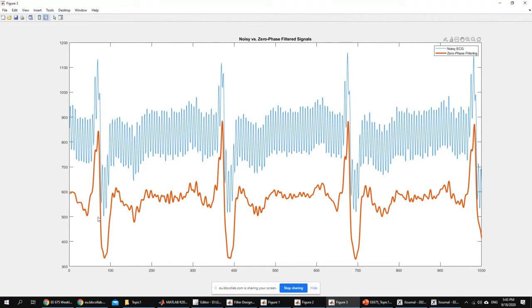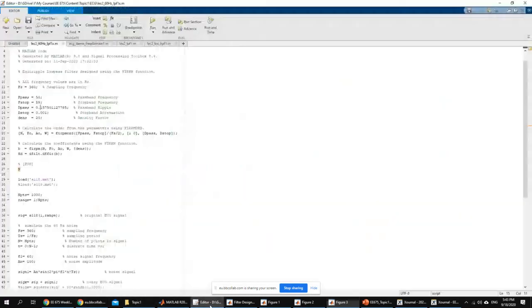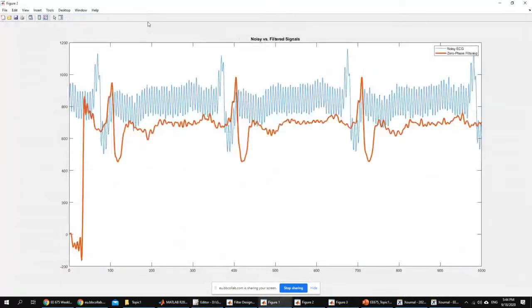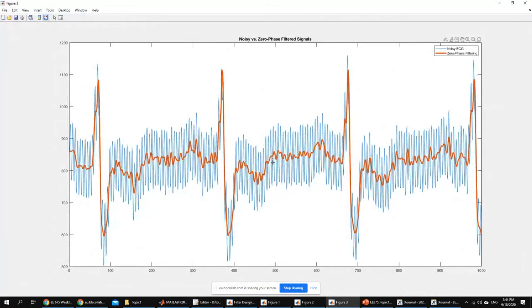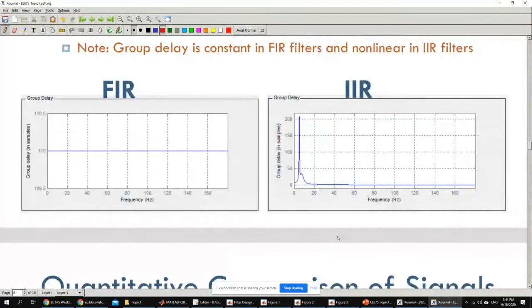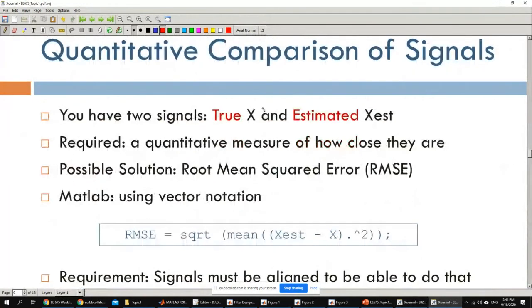So in order for you to be able to get something that is as close as possible to perfect, has the same level as the original signal, you have to have a very small tolerance for the passband ripple. The reason I wanted to have something that looks like this, rather than the one that we just saw, is that what we need to do is have a quantitative comparison of the signals.